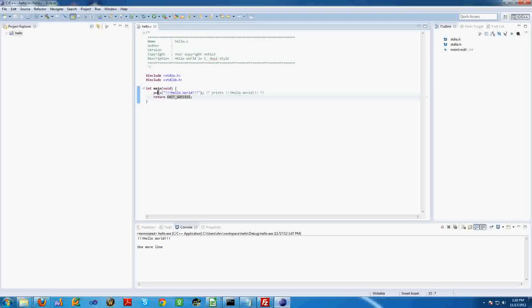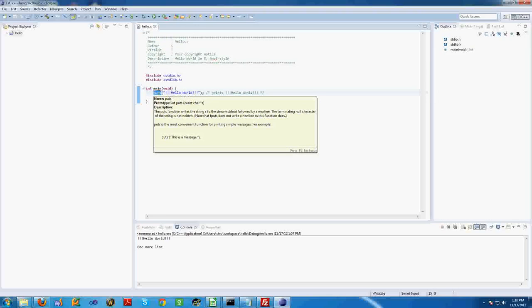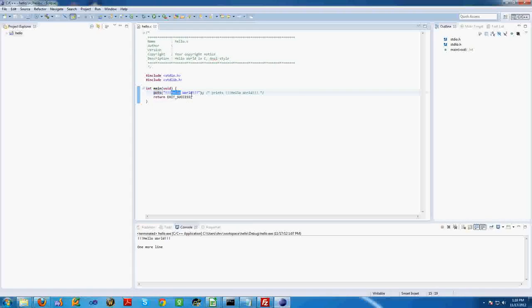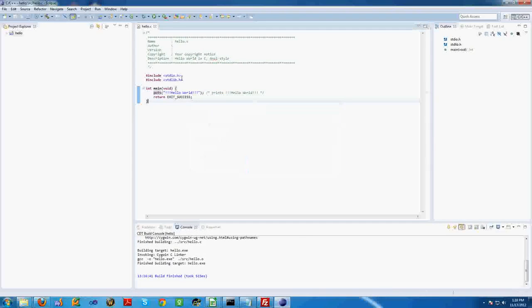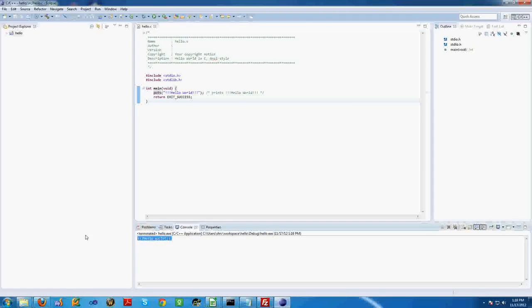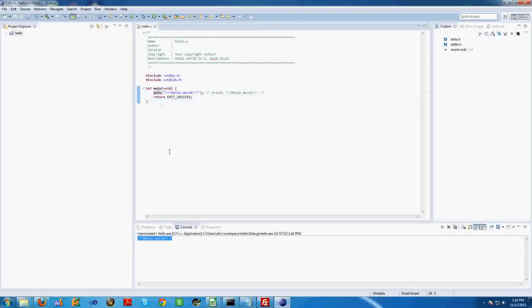To print hello world, it has used a different function, puts. There is a bit of difference between puts and printf. puts also prints a string, but printf is more versatile. You see another comment here, how it has commented. So let's build it. We have got the build ready and we run it. Simply click this. So on the console we'll see the output.